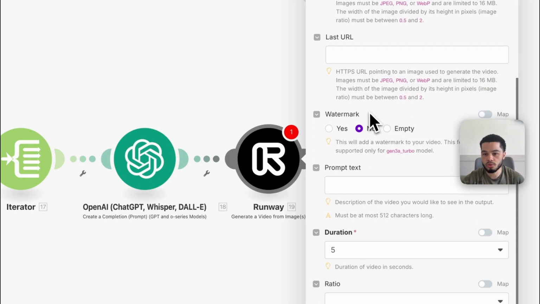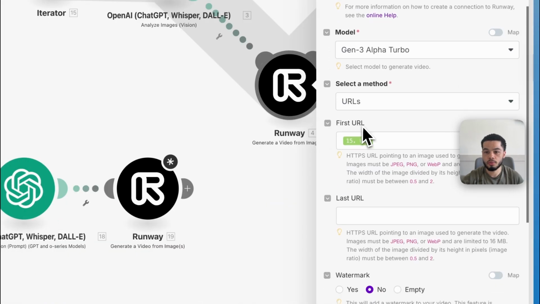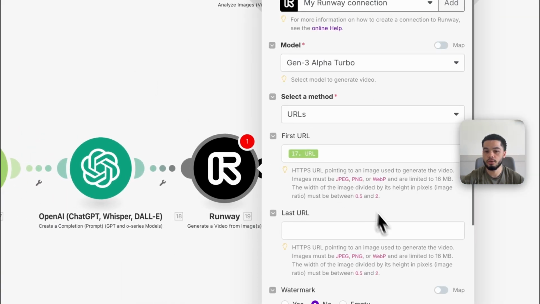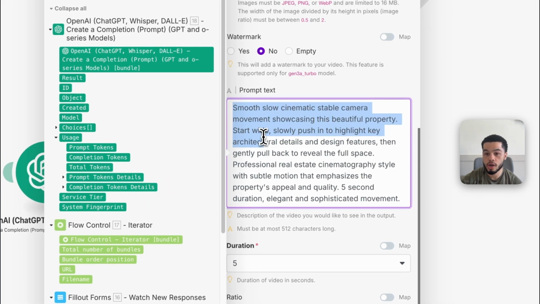For watermark we're going to select no, and for the prompt text we're going to come up here and copy the prompt that we already have, which is this one here. We're going to come back out and put that prompt in here. What this prompt says is: create a smooth, slow, cinematic, stable camera movement showcasing this beautiful property. Start wide, slowly push in to highlight key architectural details and design features. Then gently pull back to reveal the full space. Professional real estate cinematography style with subtle motion that emphasizes the property's appeal and quality.